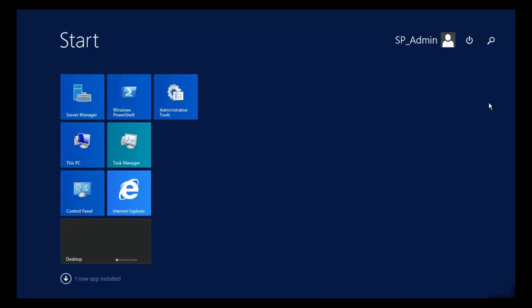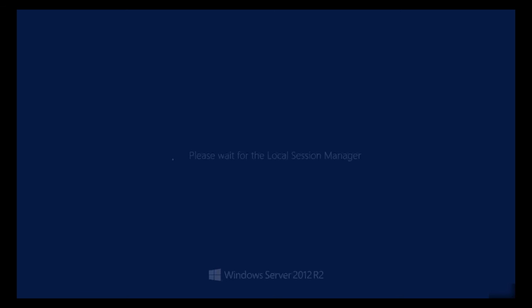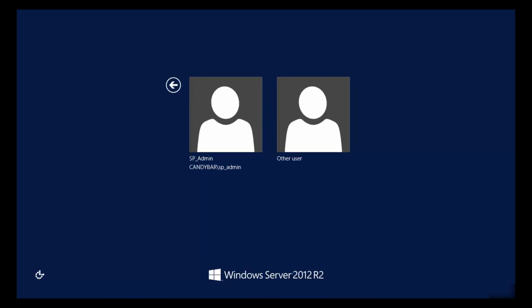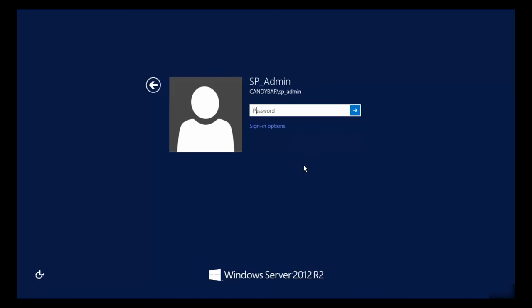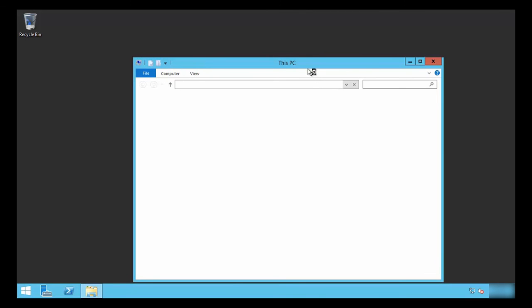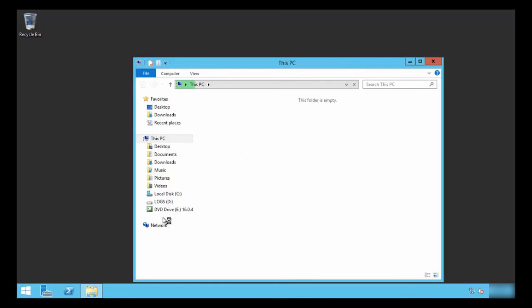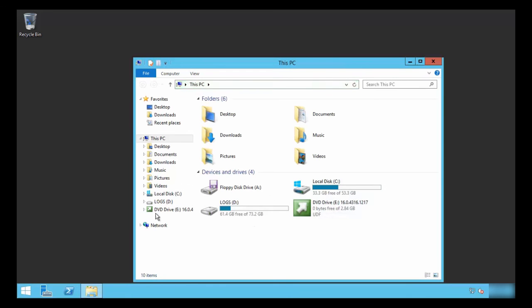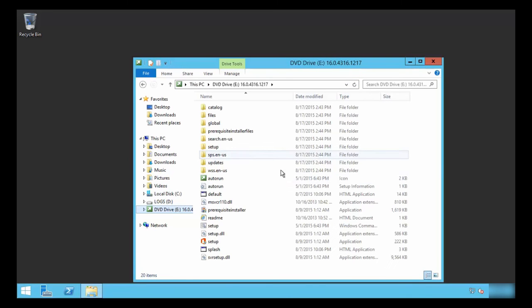Let's wait until we come back, and then we will continue running the prerequisite installer. So again, I will log in as SP admin. And again, I will run prerequisite installer. Prerequisite installer will validate that we have the roles already, and it will start downloading and installing the additional prerequisite software that the platform requires. So again, notice that I am going to run the prerequisite installer exe file.